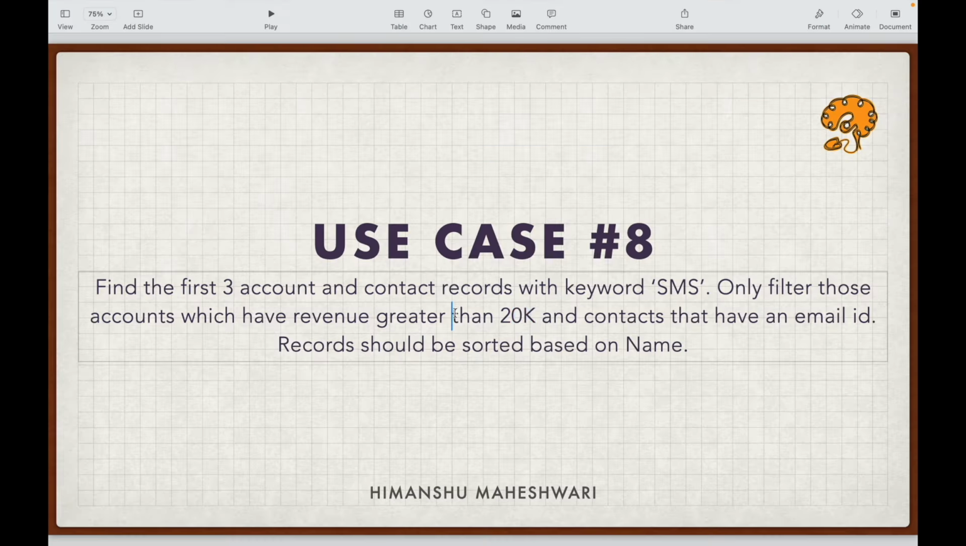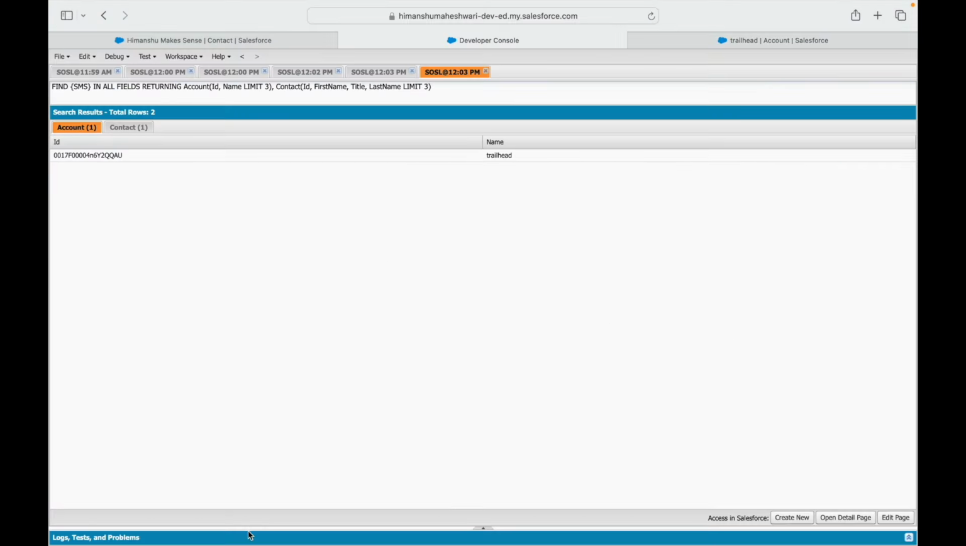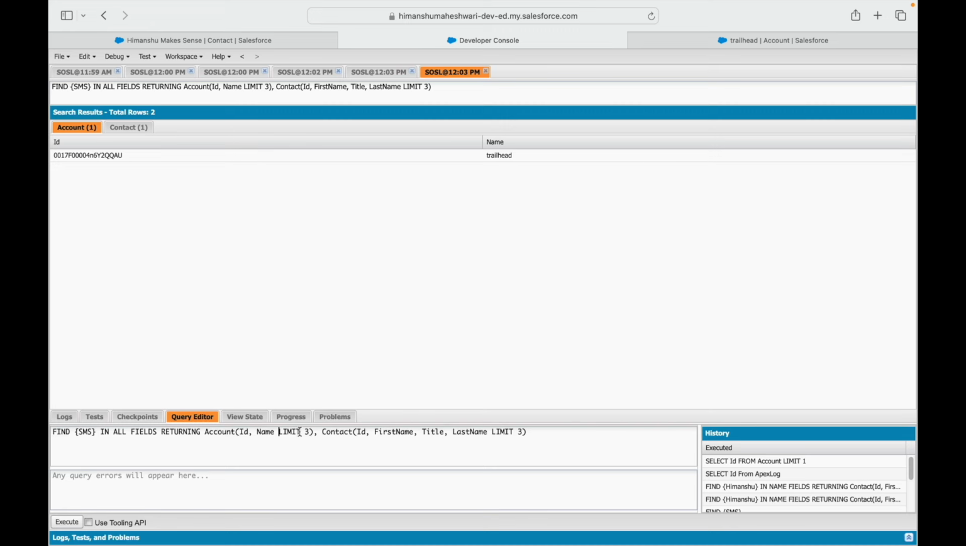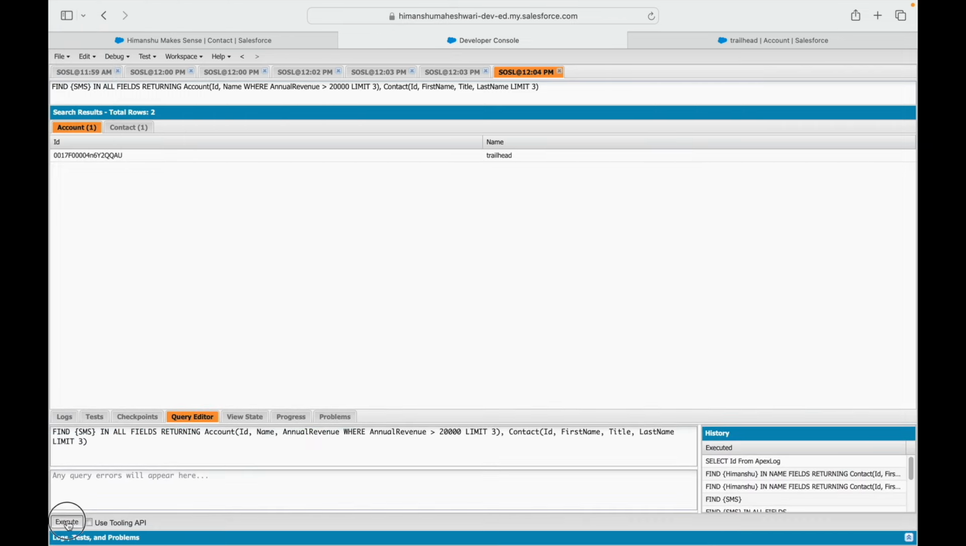So what do I need to do? Yes, that's correct. I need to write a filter. So I'll go back to my dev console, and on the account level, I put the filter where annual revenue greater than 20,000, and I'll say execute. So you see, I'm still getting the results. Why? Because the annual revenue for this particular account is more than 20,000.